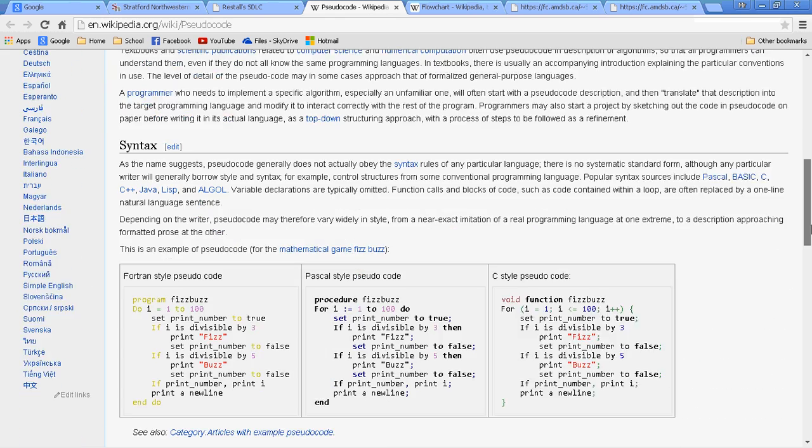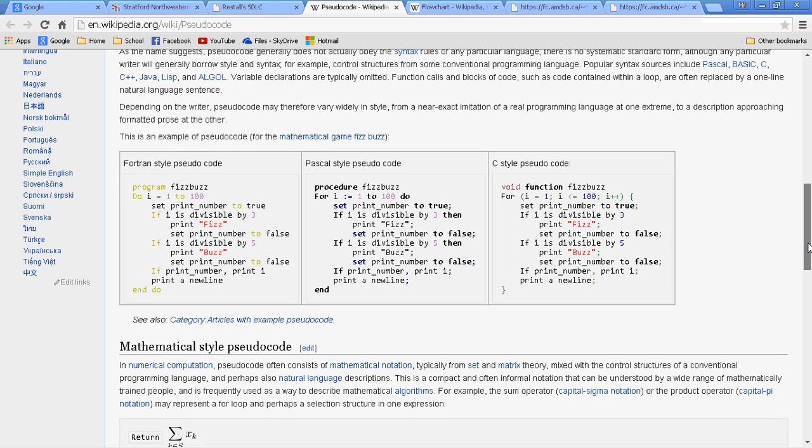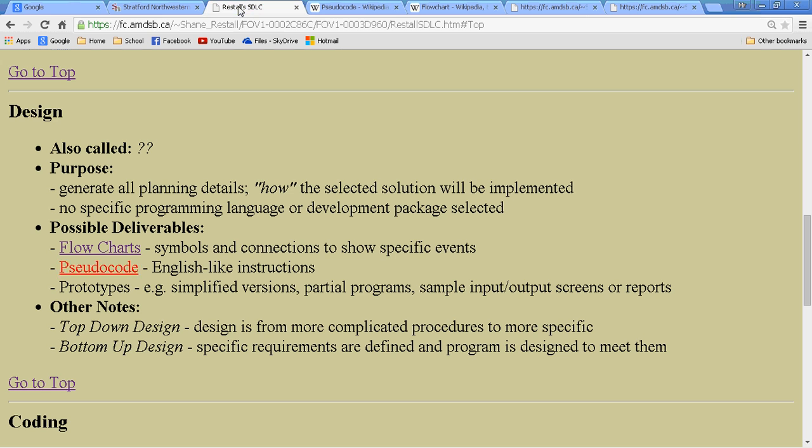So this is in Fortran, Pascal, and C style. These are all specific to a certain language. It's not supposed to be typical of a certain language. It's supposed to read almost like English, almost. Prototypes. Hopefully some of you came across the idea of a prototype when you were doing some investigations on your SDLC. A prototype: simplified versions, partial programs, sample input and output screens or reports. Basically, this is what the software will look and feel like when it's working without much of the details filled in.